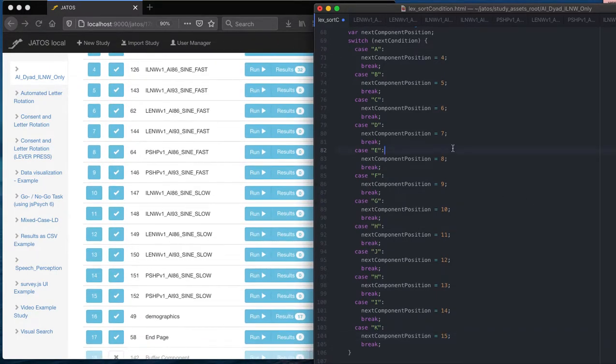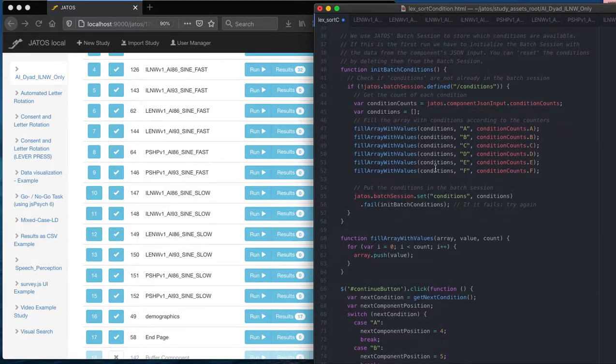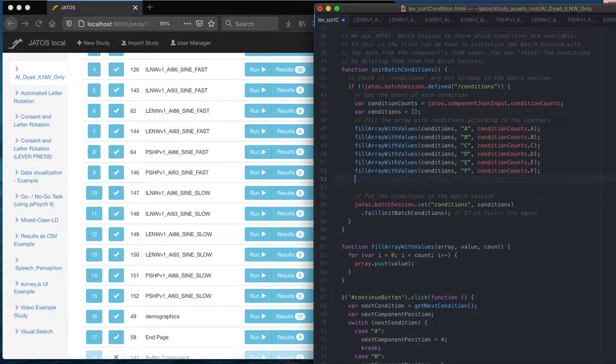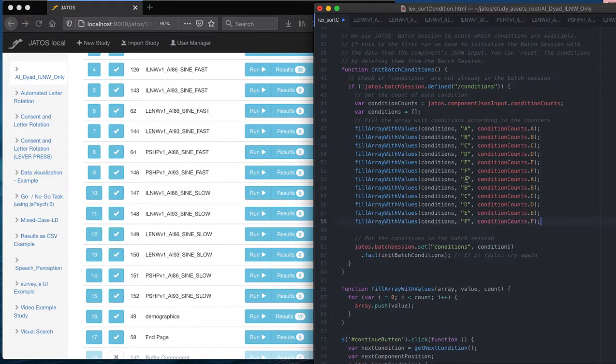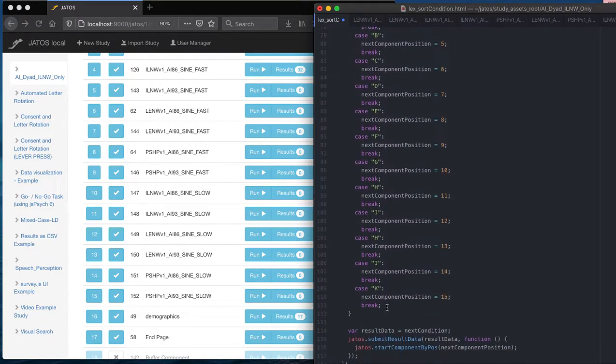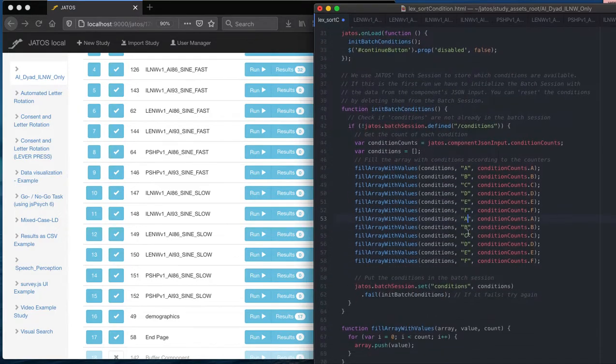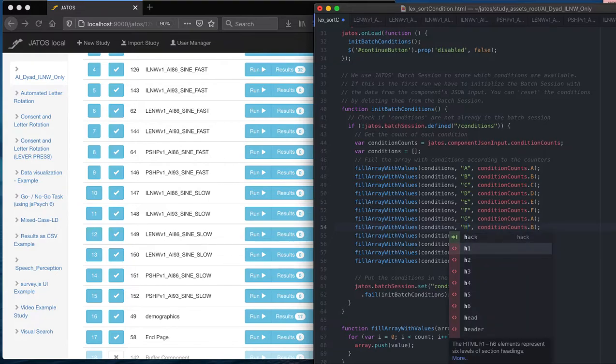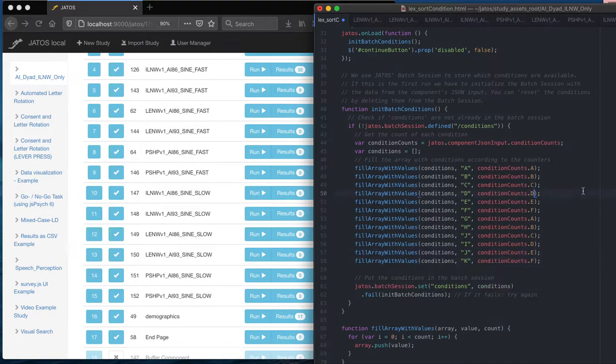So I need to also change this up here, where these need to now correspond to all of these letters, because this is going to be what fills out the values J and K inside of the batch conditions.